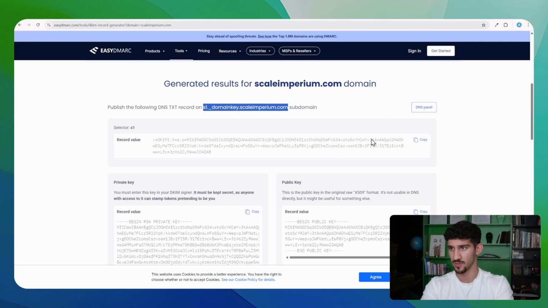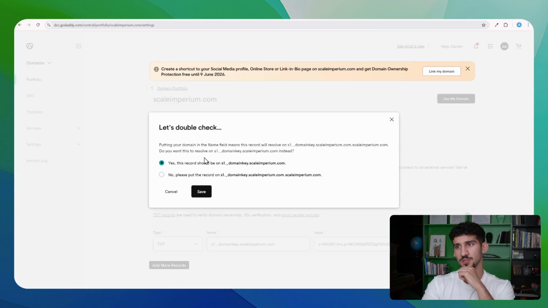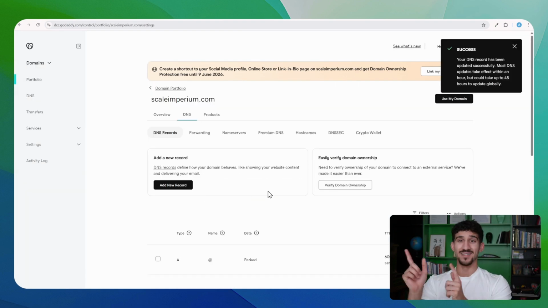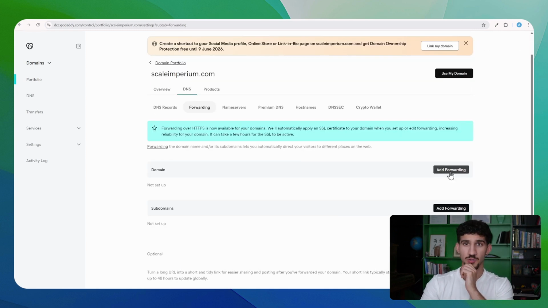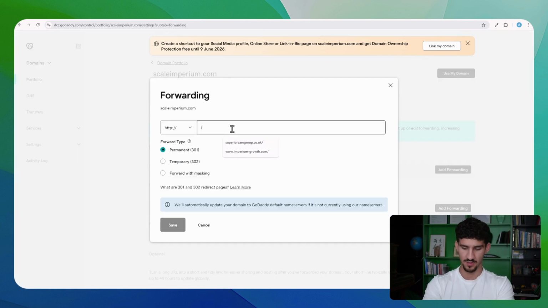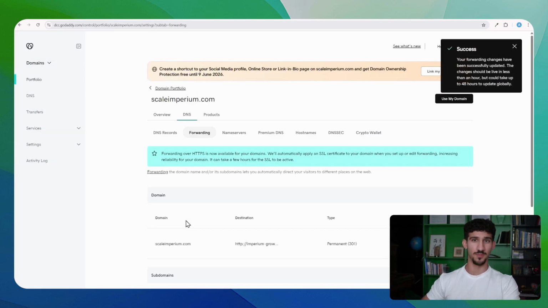Let's copy that over again. So this record value here, paste that in there, and press save, and you should be putting it on the first one. And that is a green light. Okay, we are here, forwarding. We can forward it to our actual domain. So add forwarding, destination. And now the second Microsoft has been forwarded. So then when you actually type in that domain, it takes you to your actual primary domain.